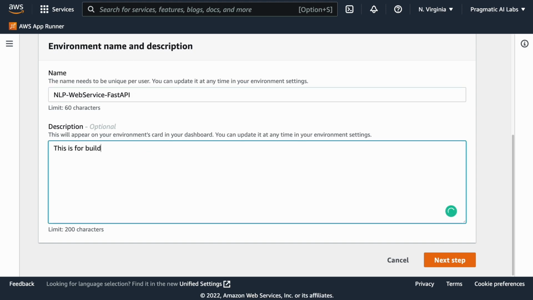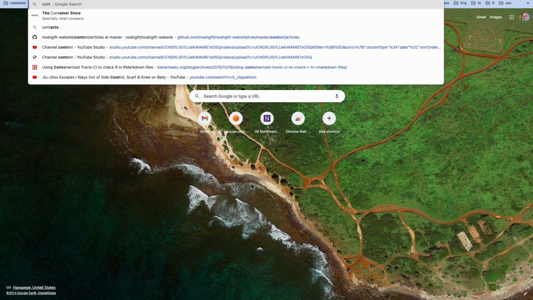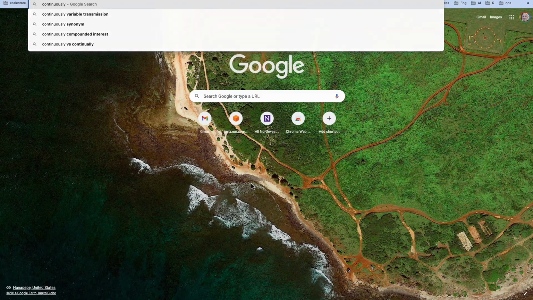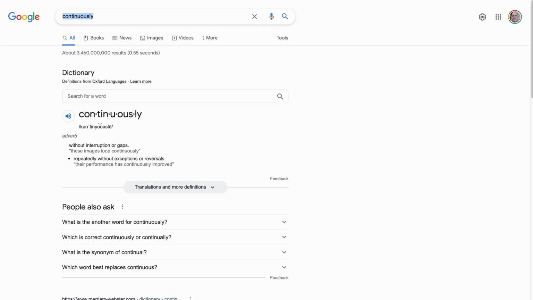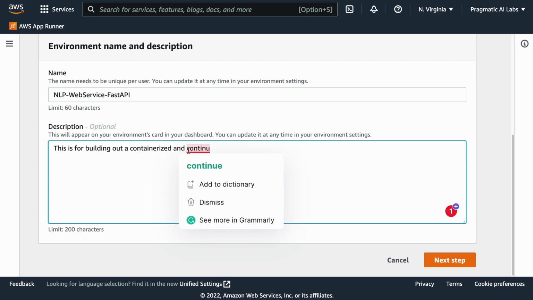This is for building out a containerized, continuously deployed FastAPI. Boy, I'm having spelling issues today. I'm early in the morning. There you go. Continuously. Perfect.